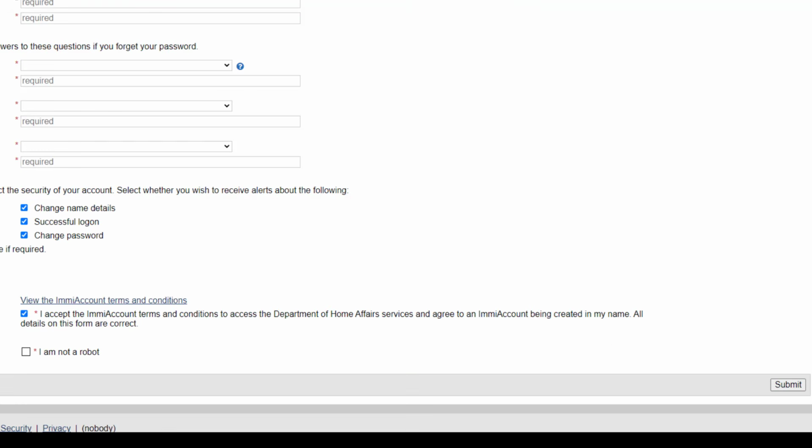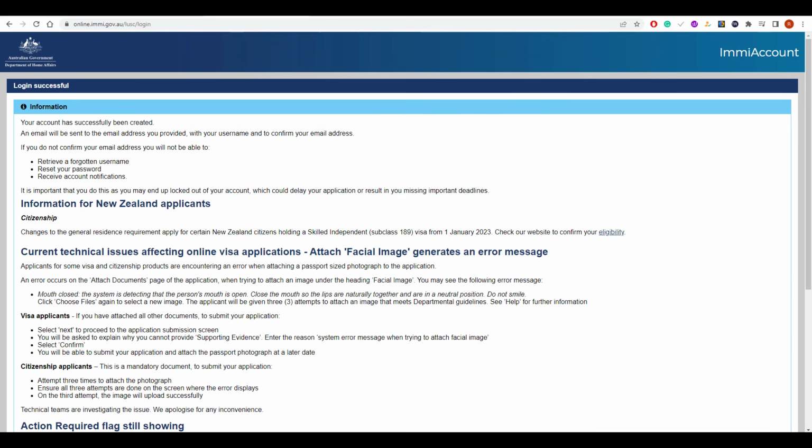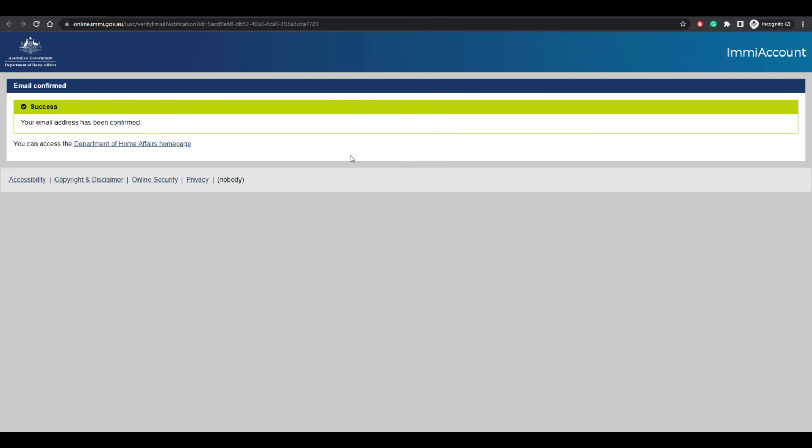After that, you get an email for confirmation of your account, so click on it to verify. I cannot show certain portions of this email for privacy, but you get an email from the department.